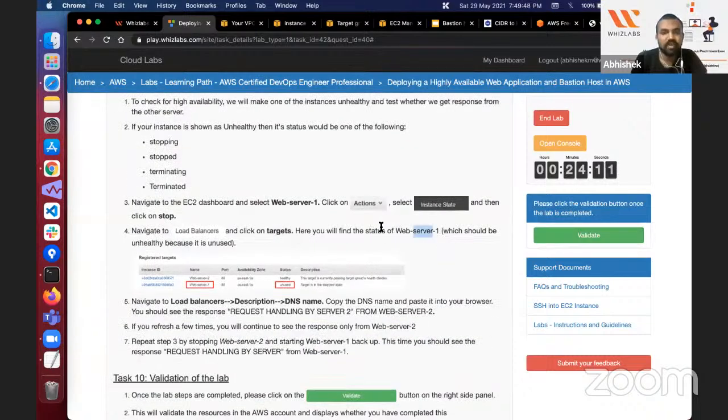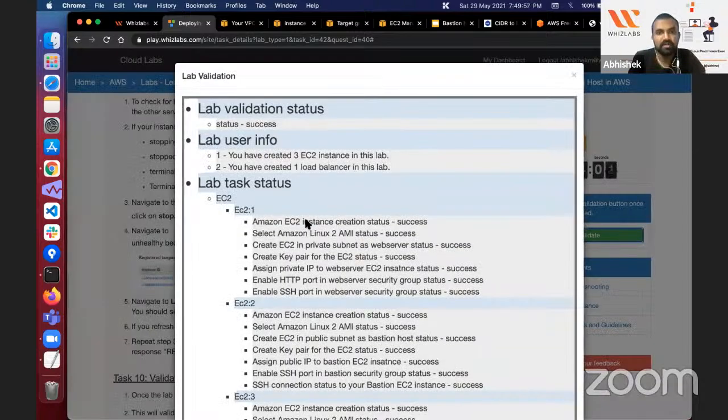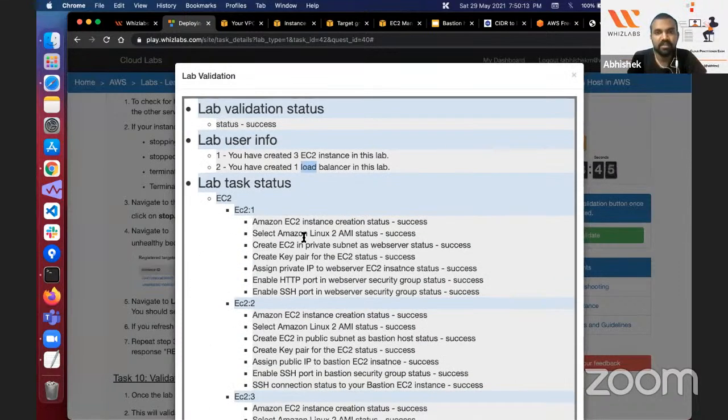Once your lab is done, to validate whether you have done everything rightly or not, you can click on the validate button, and it should succeed. Yes, that's great. We have got a status as success, and it says you have created three EC2 instances: two were web servers, and one was the Bastion server, the Bastion host. And one load balancer, and you have done all the stuff which was required.